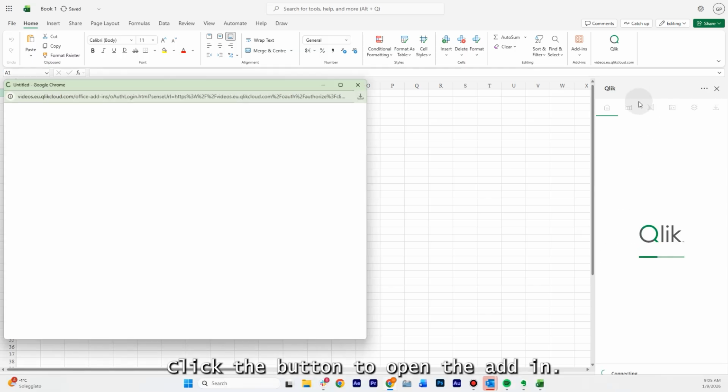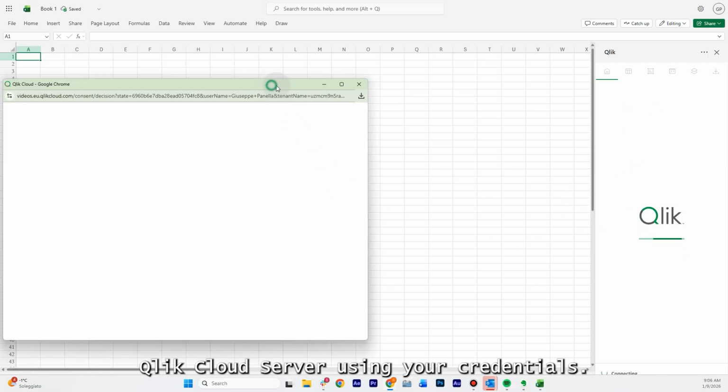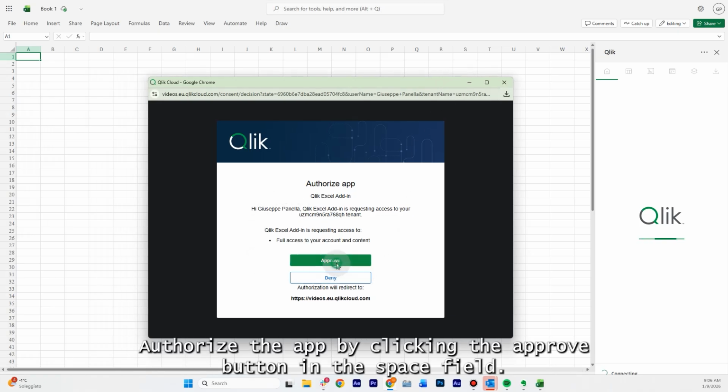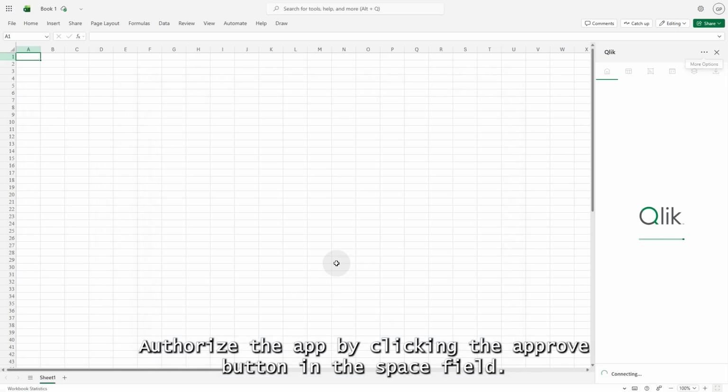Click the button to open the add-in. Log in to your Qlik Cloud server using your credentials. Authorize the app by clicking the Approve button.